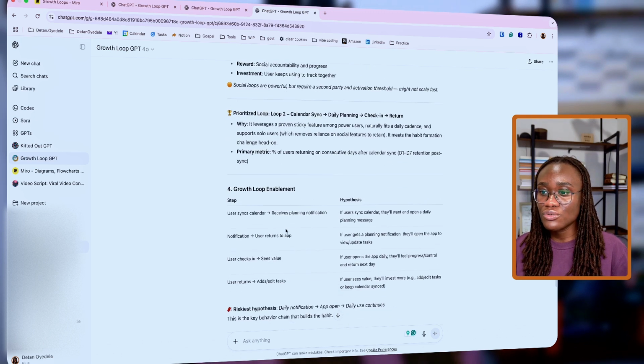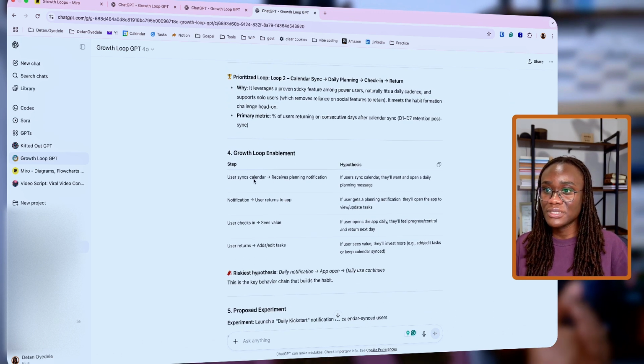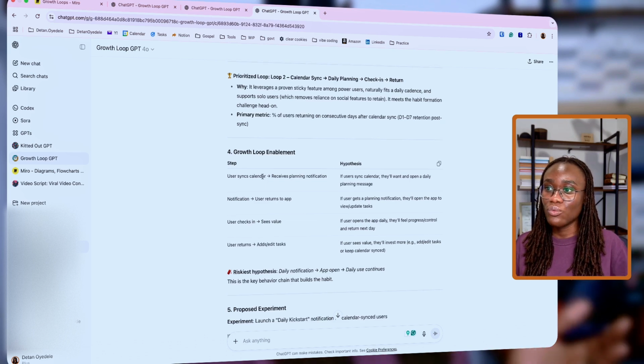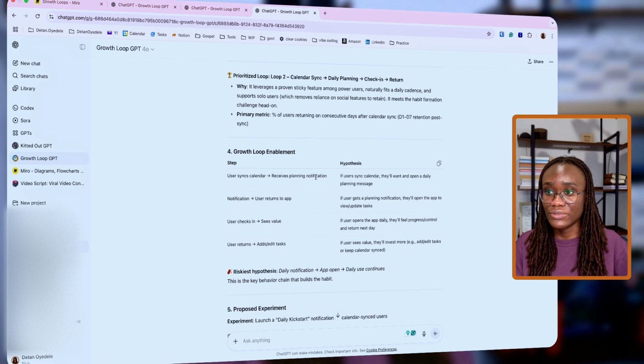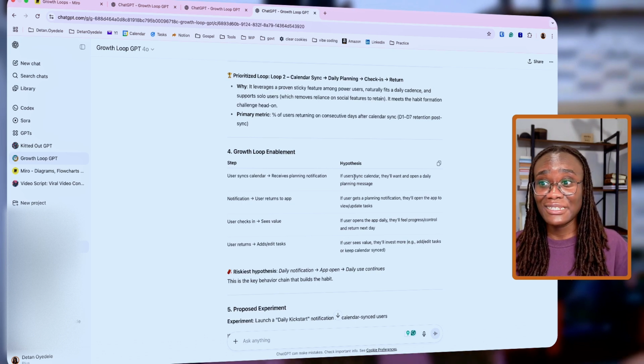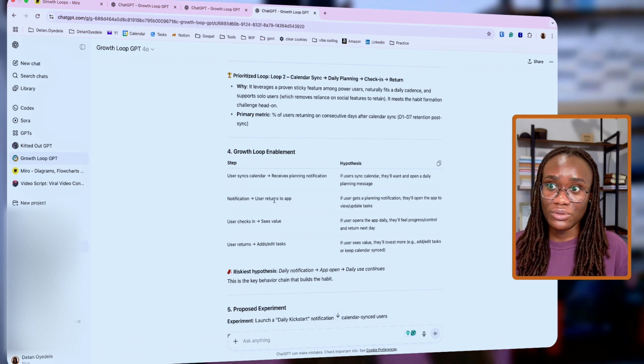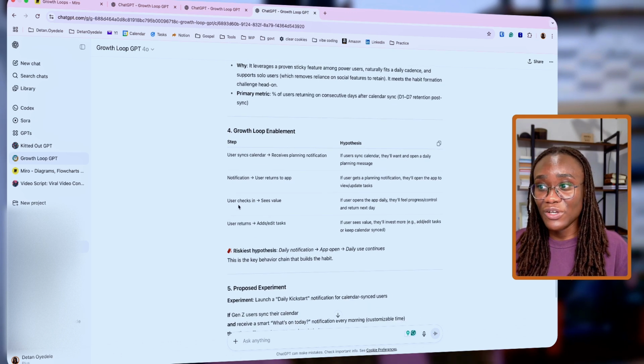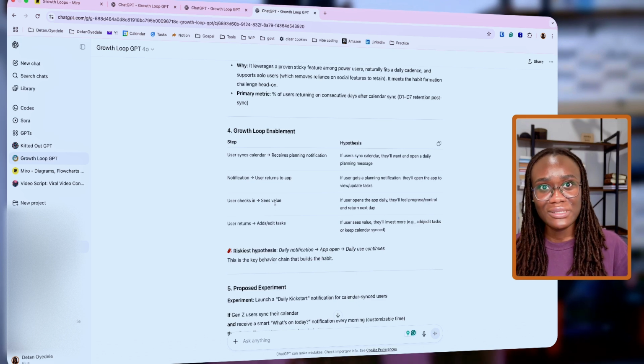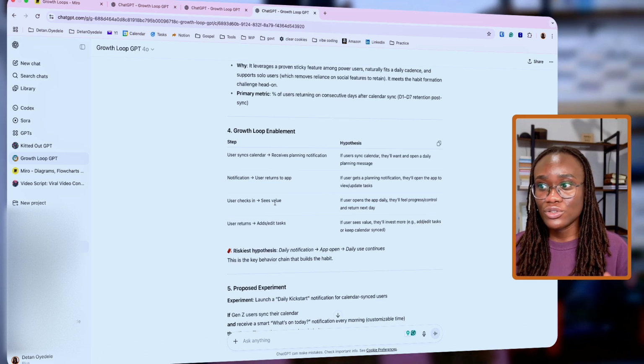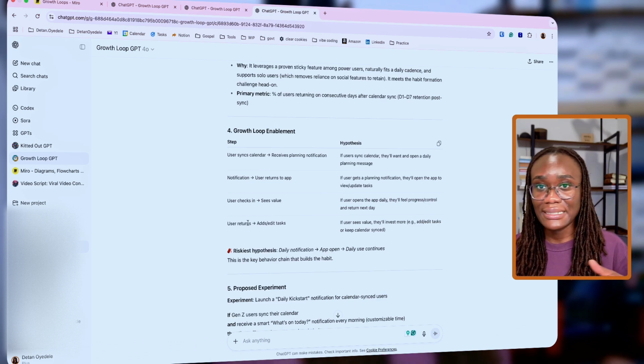And so to enable this growth loop, we look at each of these steps. What is the hypothesis in each of these steps? So if we're saying the user starts by syncing their calendar, and once they sync their calendar, they receive a planning notification. The hypothesis here is if they sync their calendar, they want to open it daily for planning. The second step of the loop is, if they receive the notification, then they're going to come to the app. The third step of the loop is, if they come into the app, they're going to see something. Maybe it's about them doing their task, or they feel like they're in control of their day. And then the last step of the loop is, if they see that, then they are able to add, edit, or create tasks. So in the entire loop, every step has a hypothesis.